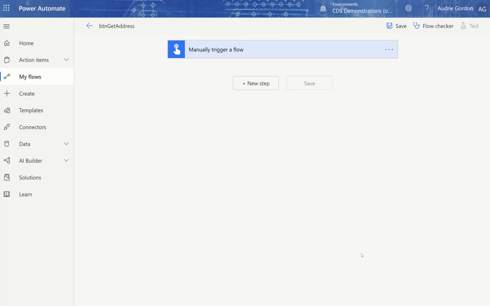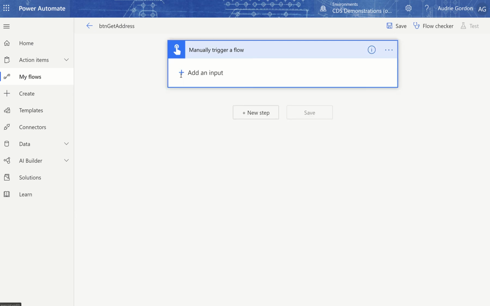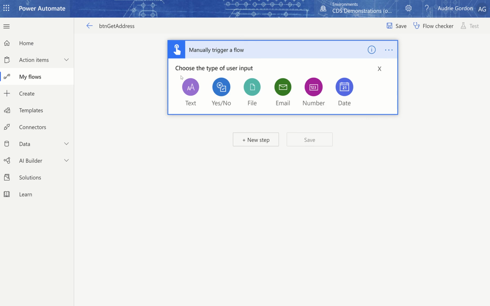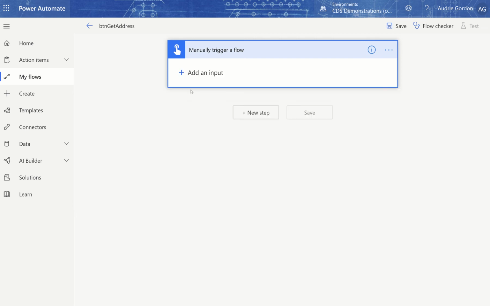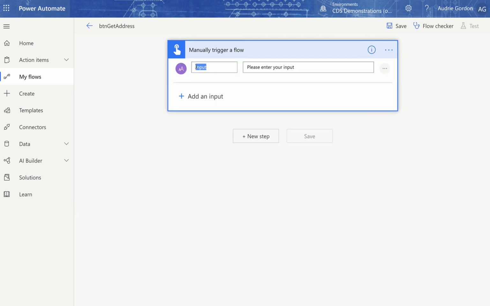And now here's where I'm going to add that parameter that I'm going to pass into the flow. So I'm going to click on this, and you'll notice that when I click add an input, you can add text inputs, yes, no inputs, files such as photos, emails, numbers, and dates. So what I'm going to do is give myself, this is really a tool that I'm making for myself, although I could also make it for my team, where I'm prompting them to select an account name. So I'm just going to do select an account name below.